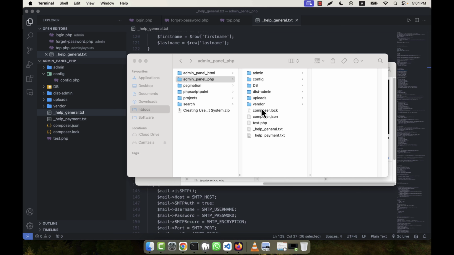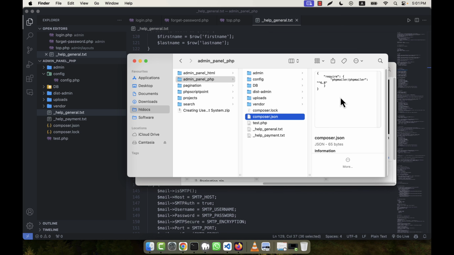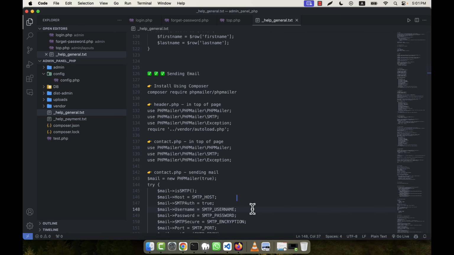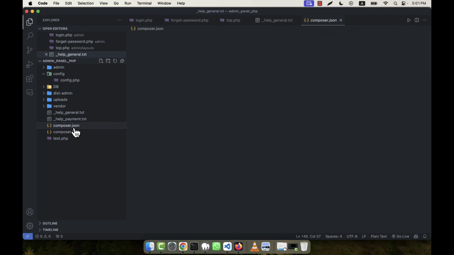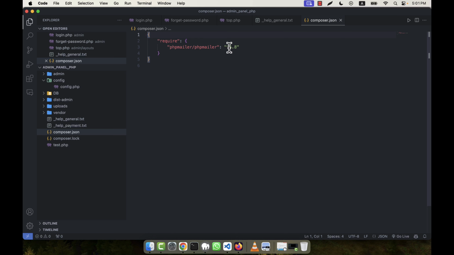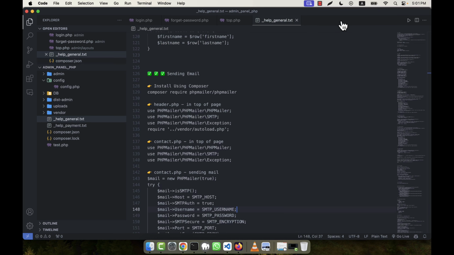You see that here a vendor folder comes. Into the vendor, you will see that the PHP mailer package is installed, and here you see two extra files. One is the composer log file and the composer.json file comes here. In the composer.json file, you see that PHP mailer version 6.8 is installed in this place. Okay, so this is the first step.